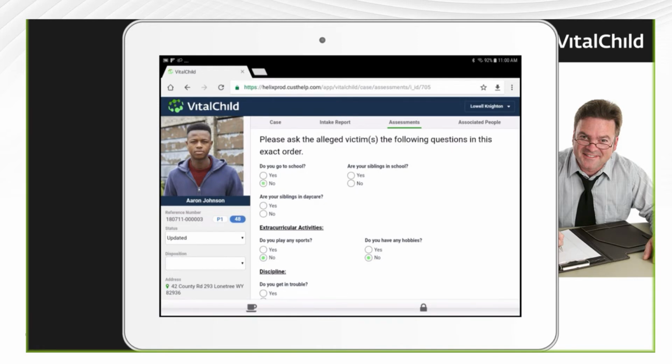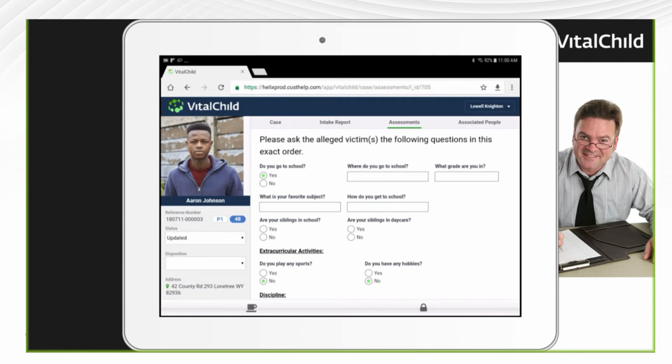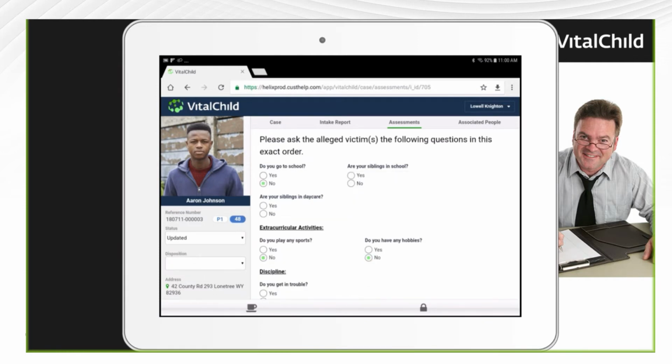For example, you'll notice that the questions are dynamic, so if I answer in a certain way, I'm prompted to fill in additional information. So this way, the assessment gives me the right amount of information at the right time and ensures that I ask and receive the proper information.